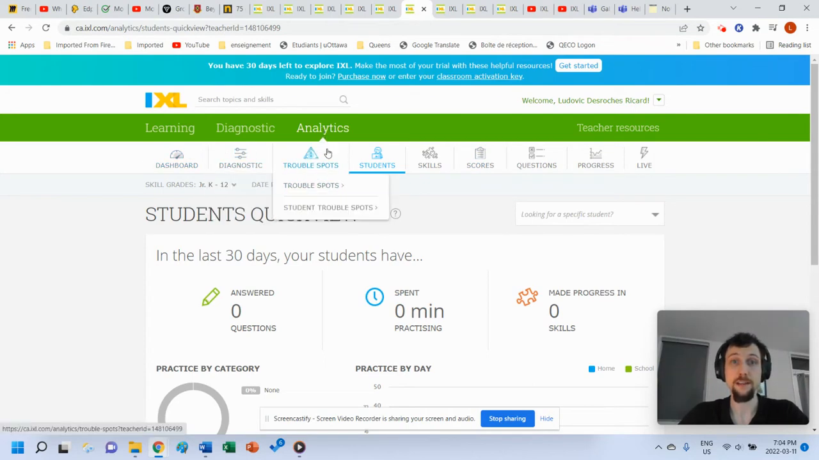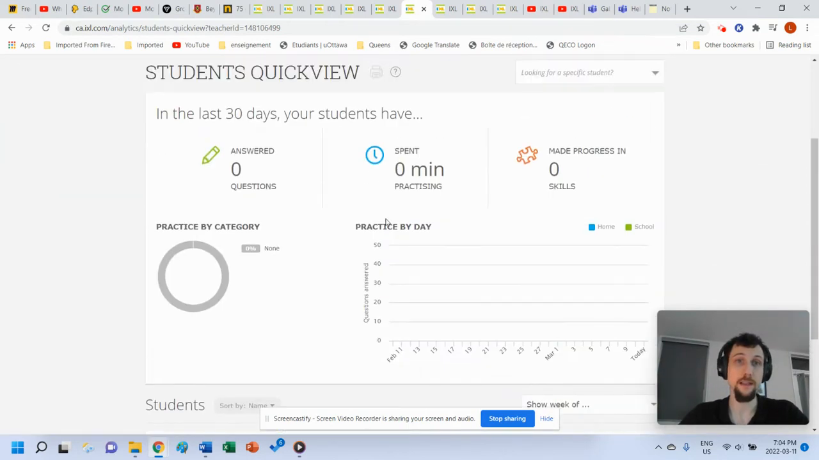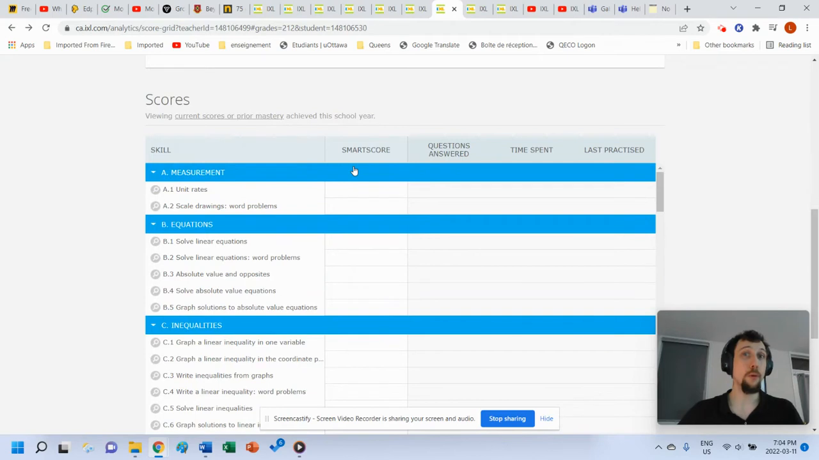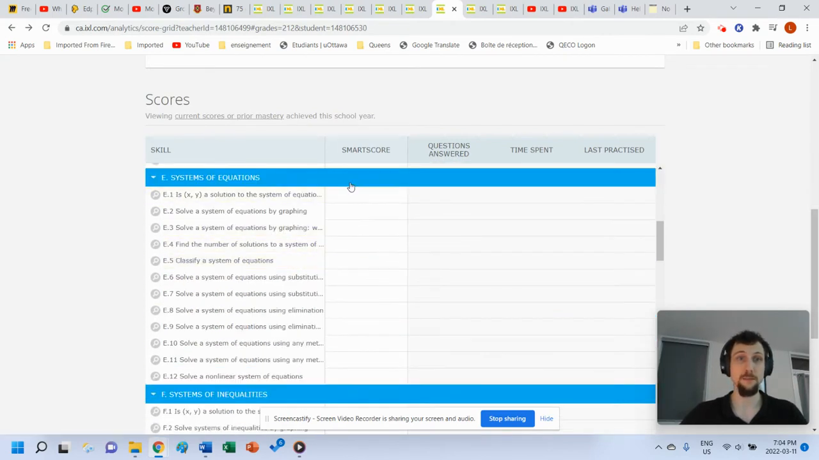There's a section called Analytics to see how students are doing in the last 30 days, time spent, questions answered. You can go see how they're doing per outcome. So what score they have for certain outcomes, which I think is amazing here.